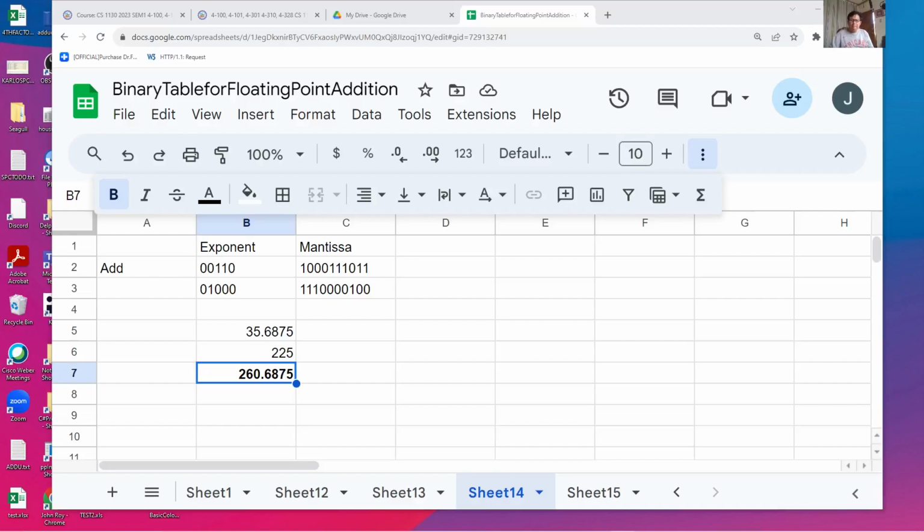Good day everyone. In the last video, I showed you how to add two floating point numbers together. But in that example, we had numbers with the same exponent. In this video, I'm going to show you a different example where the numbers have different exponents. We are using the same numbers to make our computation shorter.